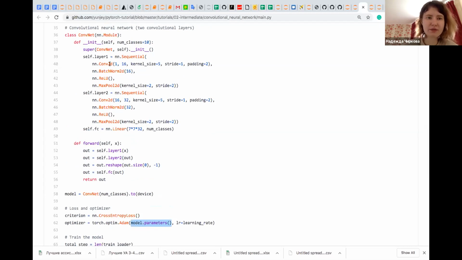In our network, we have parameters in the two convolutional layers and in the three fully connected layers. Batch norm has parameters too, of course. In ReLU and max pooling, there are no parameters.